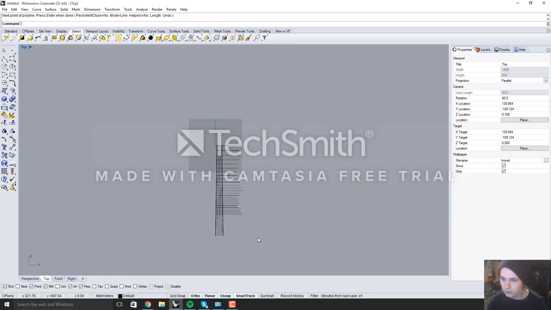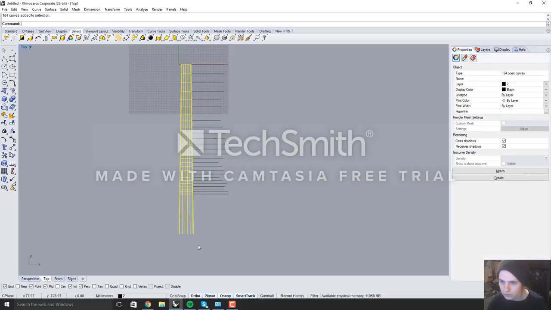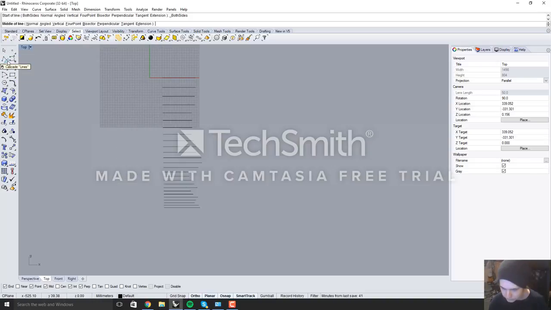Once you have your new fret lines, we can go ahead and just completely delete the original eKIPS import and start basically recreating our fretboard from this.